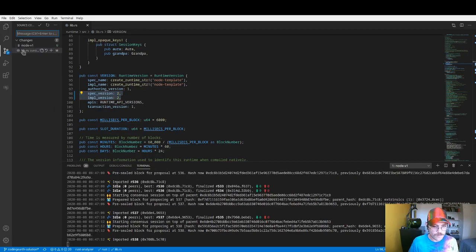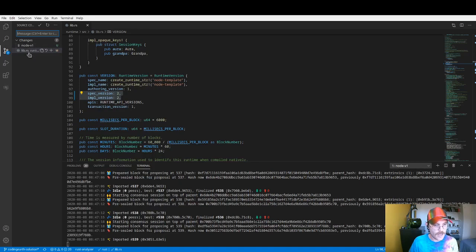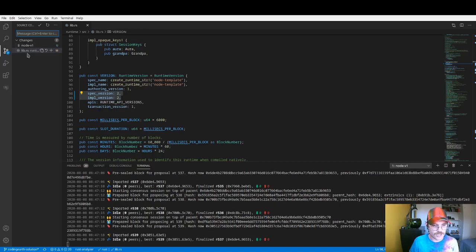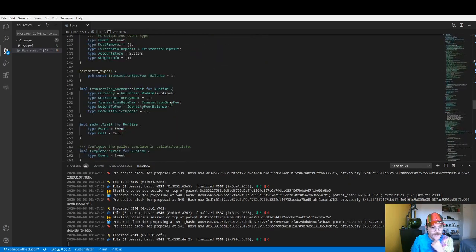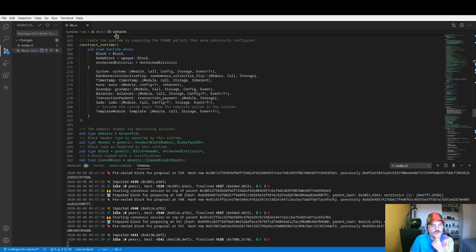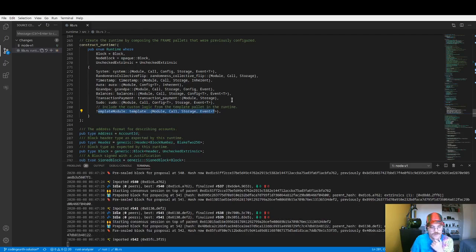So basically, you can see I have this V1 binary that I copied off. This is something new. And then I made these changes to the runtime. This is on top of the changes to the pallet. So this is in the lib for the runtime, and this is where we construct a runtime by composing all of these different pallets, including the template module. So this is where we're at right now.